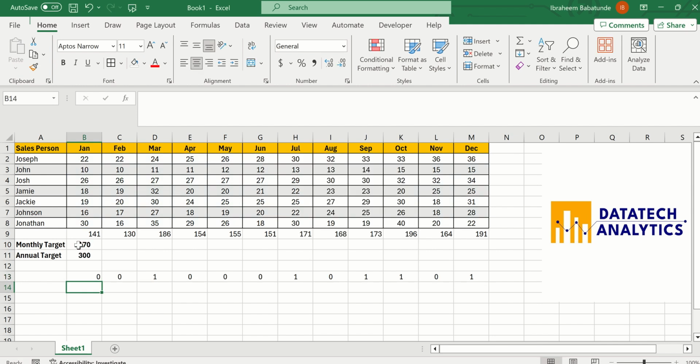Then you close your parenthesis and press enter. You can see, if you look at this now, this is 186, 1. We meet the target. I also come here, this is 117, and we met our target. This is September, 1, we also met our target. If you also come here, this is 196, we met our target. And if you come to December, we met our target. Now, I want to extract all these months.